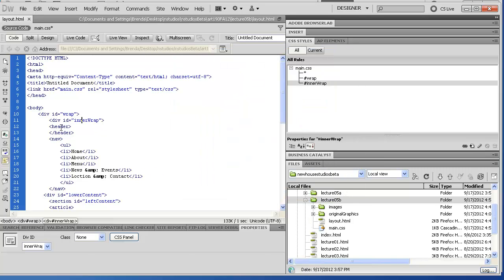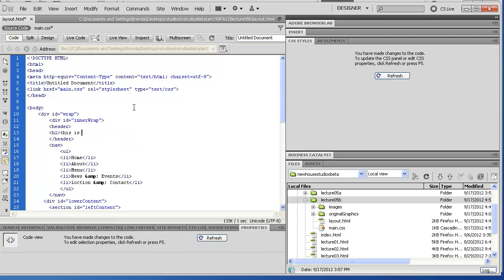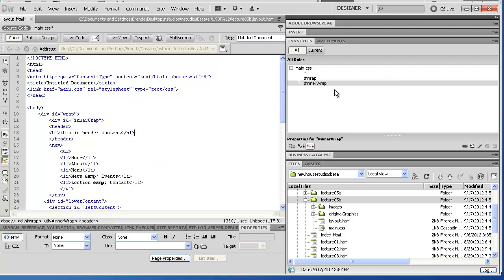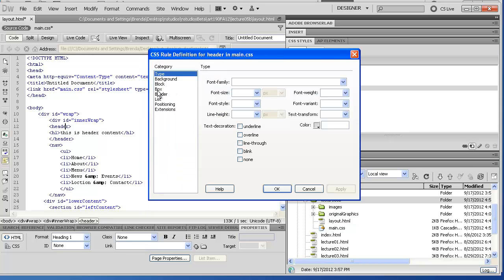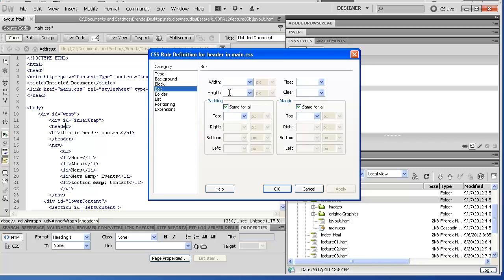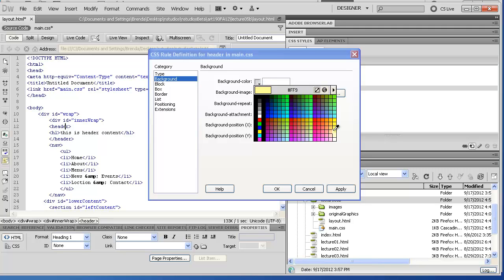And then I'm going to set header, and I'm just going to put just an H1 in there for the moment. So header is going to be set to a height of 399. And I'll give it a background color. This will be nothing beautiful, but we'll at least be able to see where things are sitting.